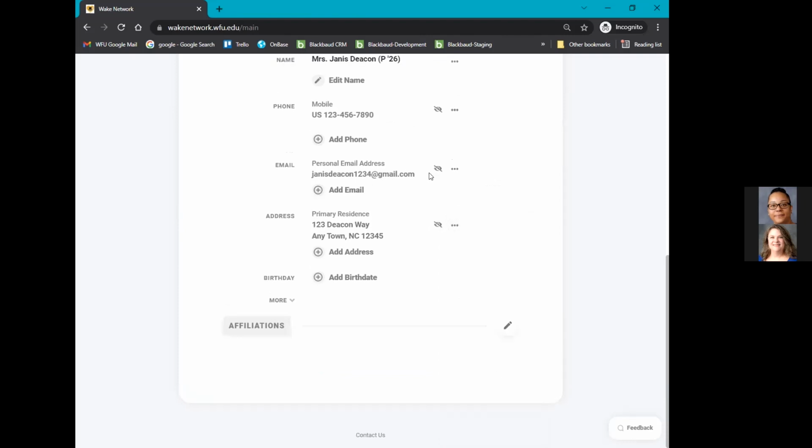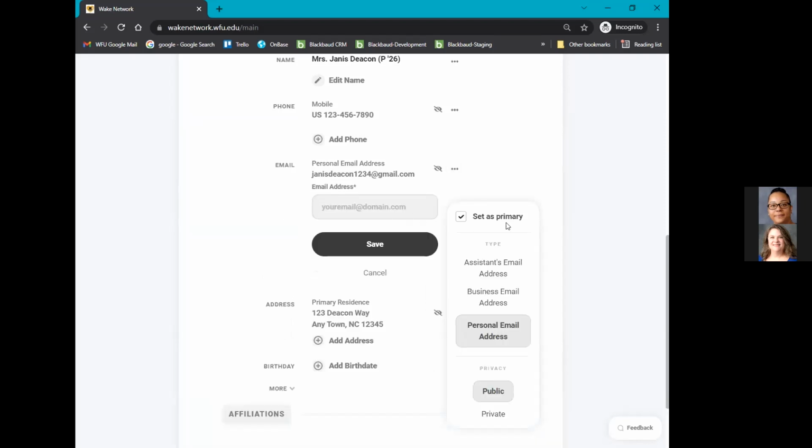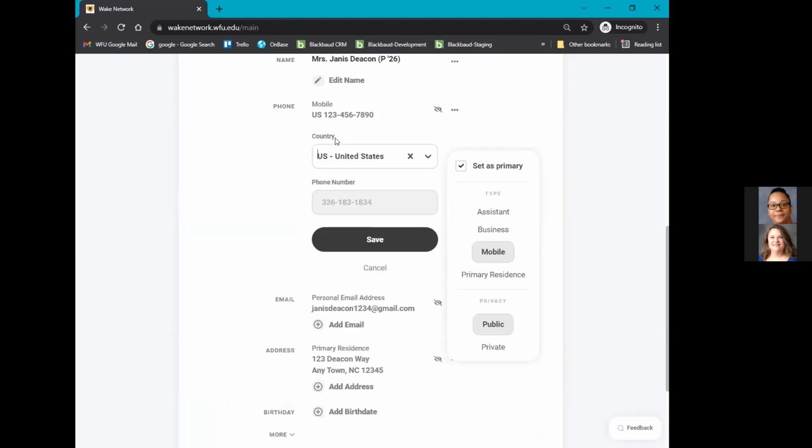Scroll to the phone and email section and ensure we have your correct phone number and that your email address is correct, and set your desired level of privacy, which will allow you to be visible to other Wake Network users. It will be most helpful to have both a mobile phone number and a home phone number if you have one. You can add a phone by clicking on Add Phone button and completing the fields. Once you've finished editing this section, be sure to click Save to save your changes.